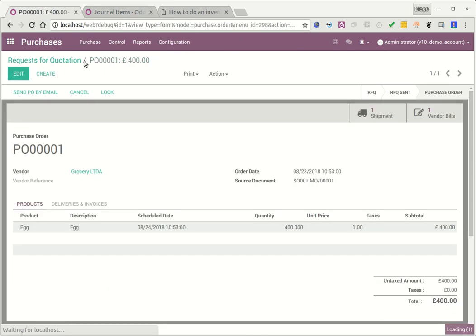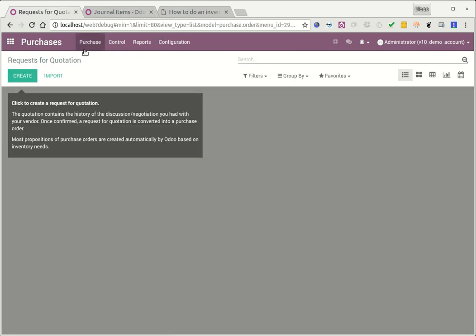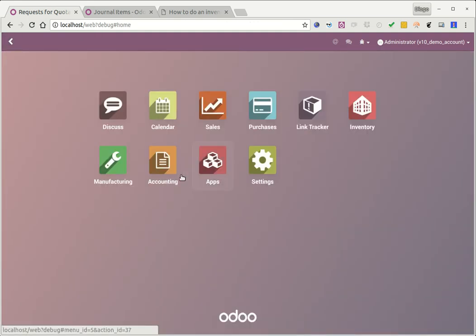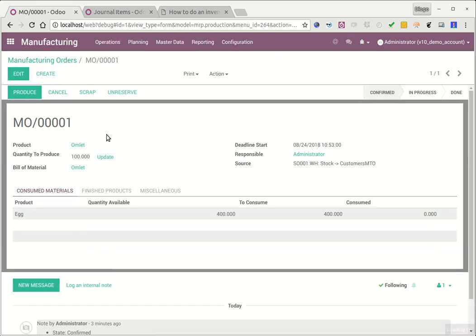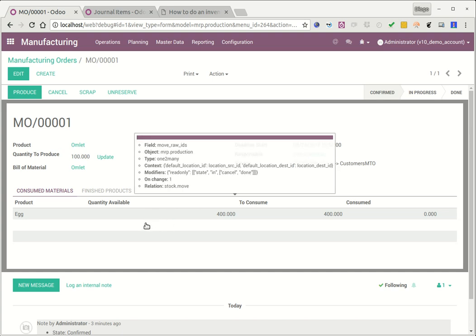So next step. So we got the goods in, we have the eggs. Let's do the omelets. Let's go to manufacturing. Let's take this manufacturing order. So the manufacturing order is just like a stock delivery or a stock receipt with additional features. These ones that you see here, these are stock moves. Move raw IDs you see there, and the relation says stock move. It means this is really a stock move.